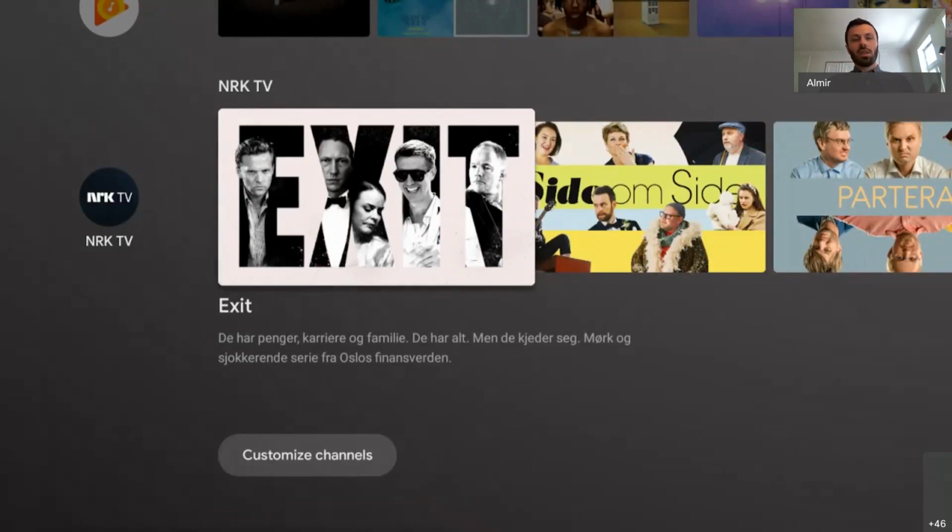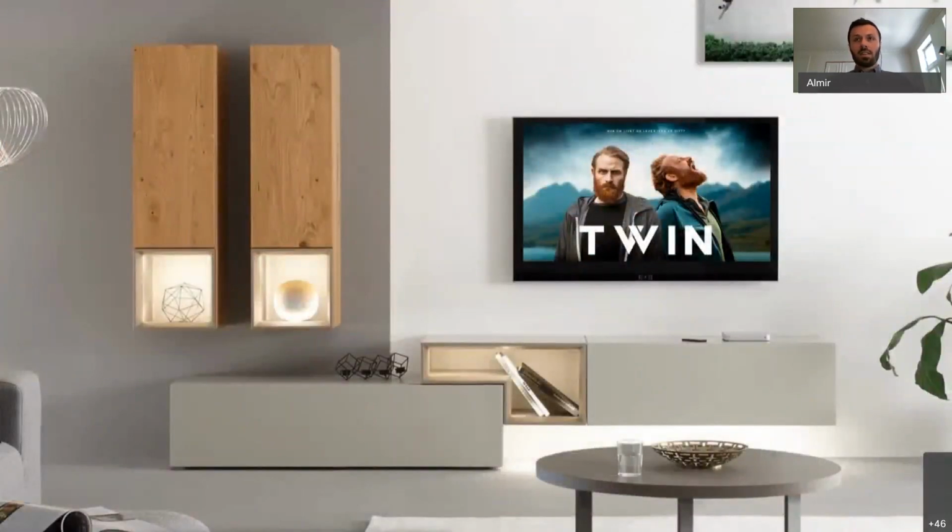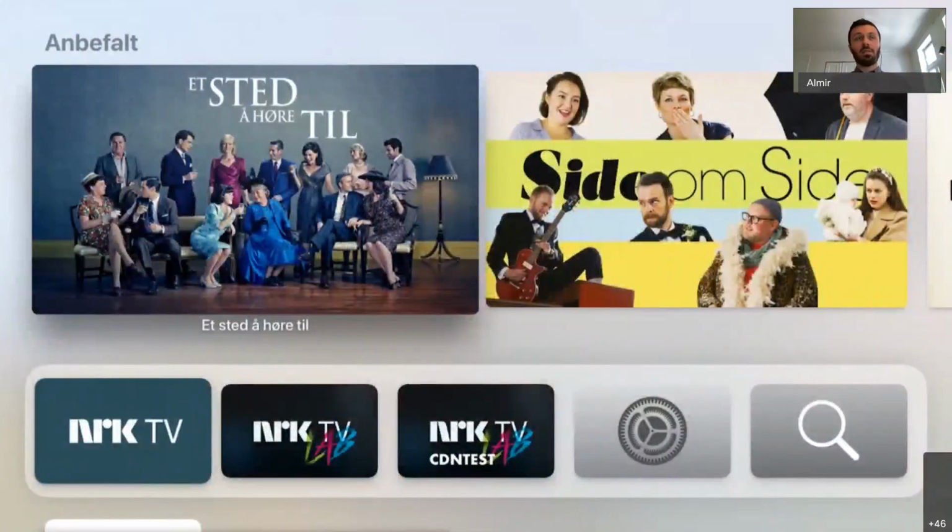So what you're seeing here is a screenshot from Android TV. So this is in the system menu. So before you actually open the application itself, you get teased content, so to speak. Another client is Chromecast. So before you actually play any content, you get a slideshow of the most watched content. And similarly, we have it on Apple TV as well. And hopefully we are going to get smart TV on board as well.